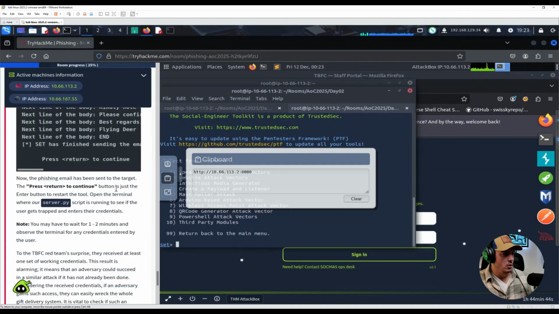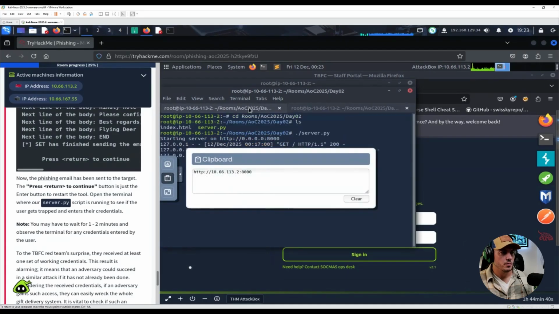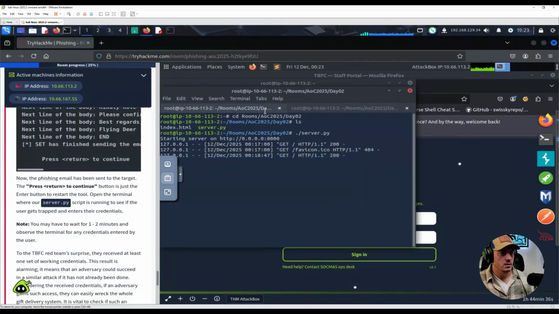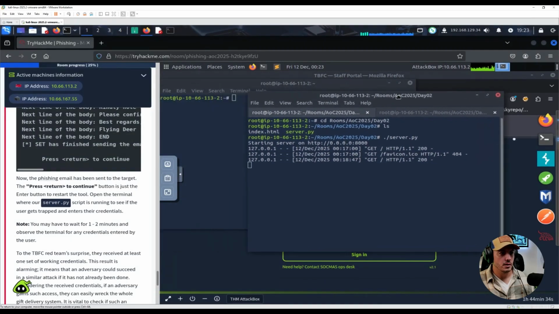Just open the terminal where our server.py is running to see if any user gets trapped. So we should see some stuff come through. If not, we may have to do it again. It says we may have to wait a couple of minutes, so we'll just blab and see.